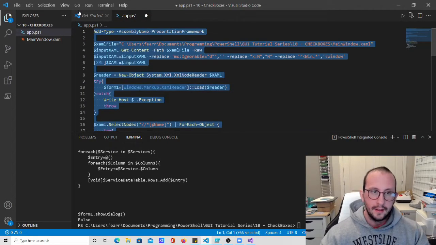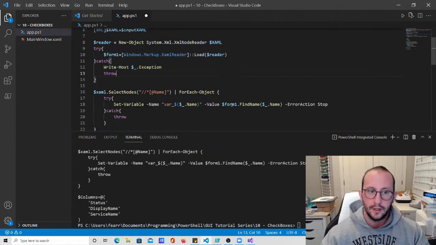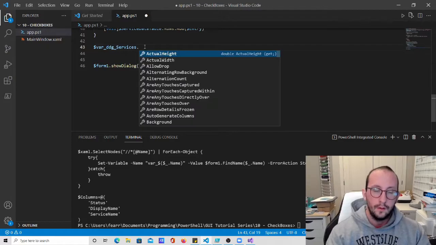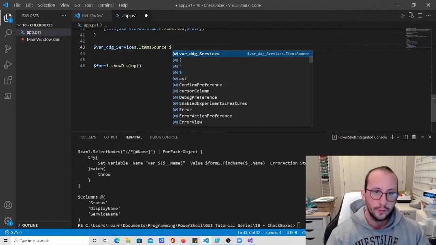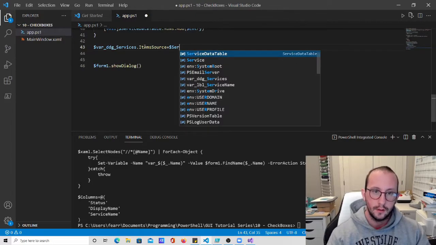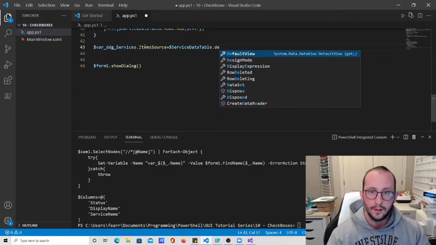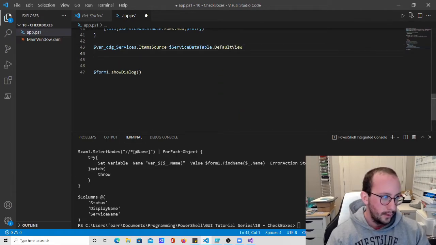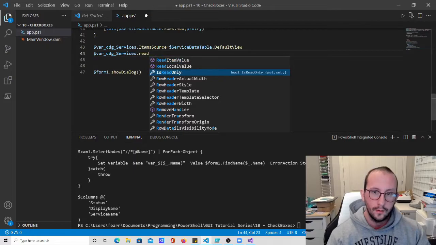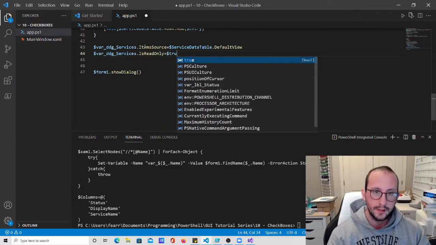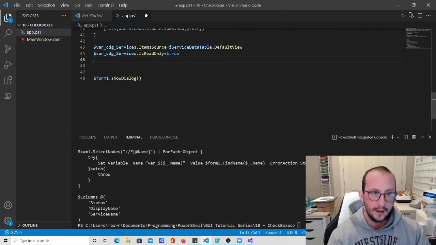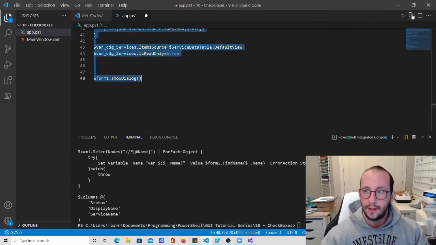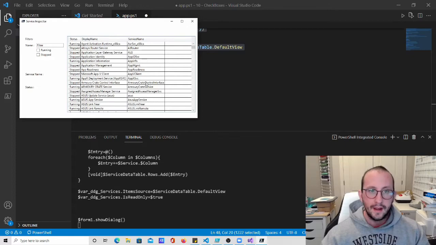Now, what I usually like to do, which is going to make this a little bit easier for us, is let's just go ahead and run this whole beginning portion here. And in here we should have, yeah, perfect. So let's go item source. And then we're going to do a service dot data table, and we're going to set it to the default view. And then we're going to make sure that the read only on our data grid is set to true. And now if we run this, we get all of our data grid.